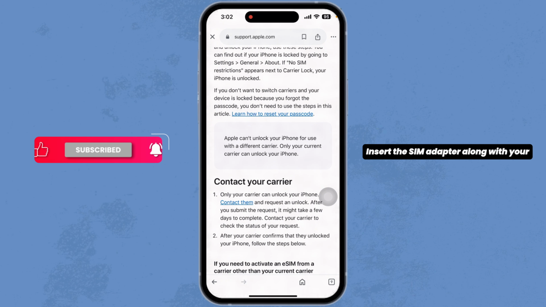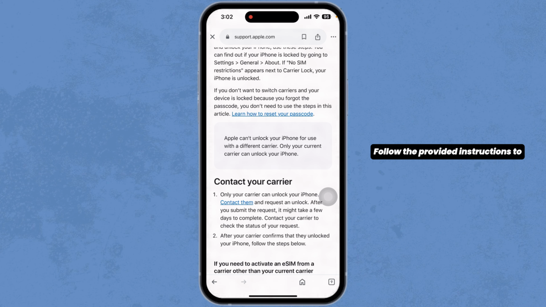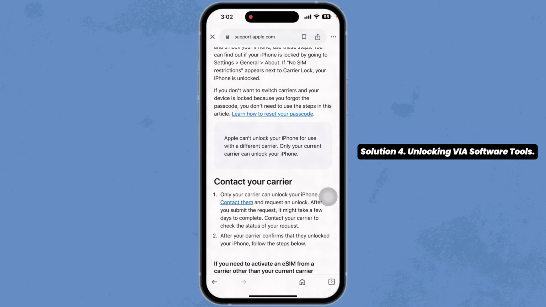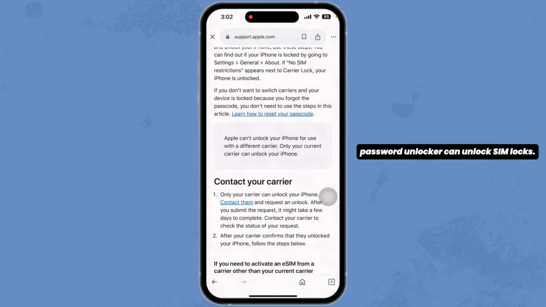Insert the SIM adapter along with your SIM card into the phone. Follow the provided instructions to complete the unlock. Solution 4. Unlocking via software tools. Applications like Any Unlock and iPhone Password Unlocker can unlock SIM locks.